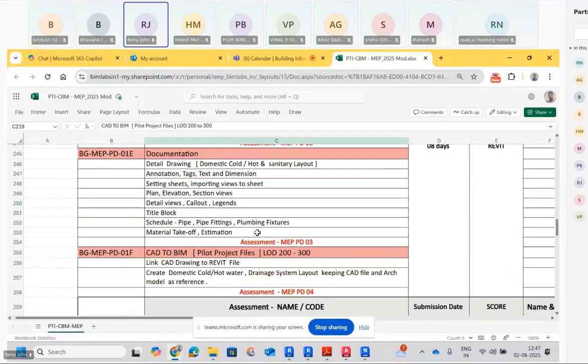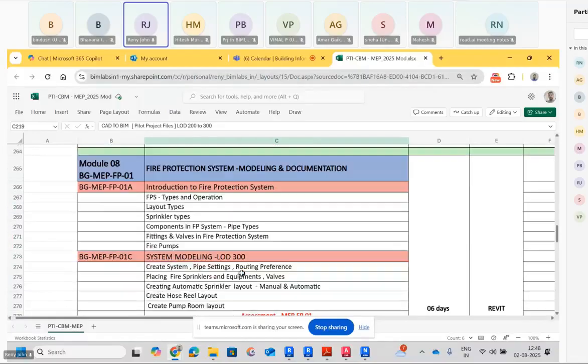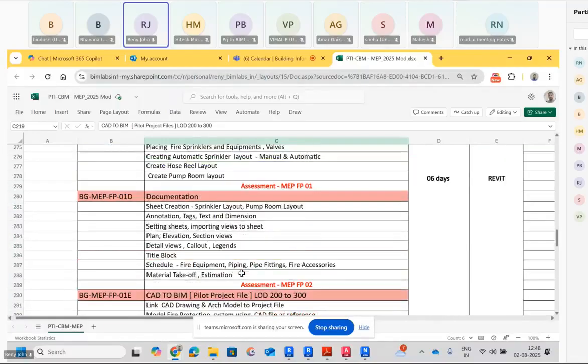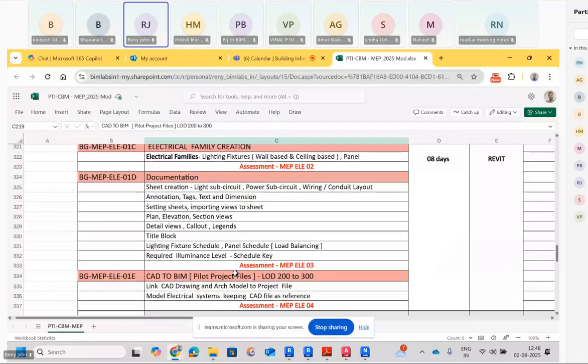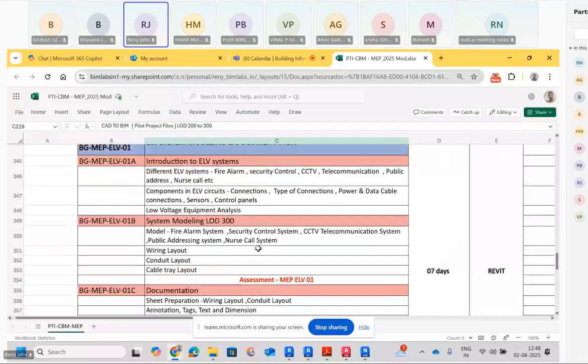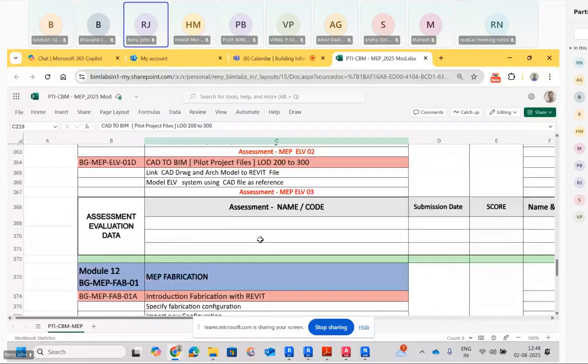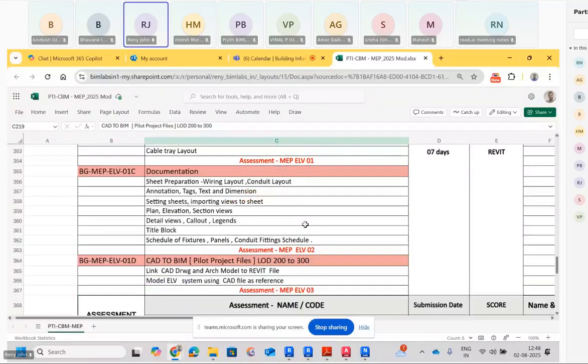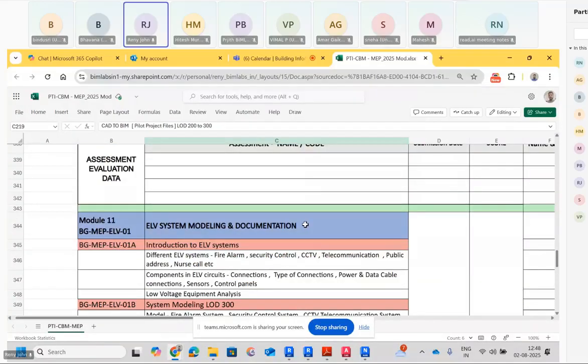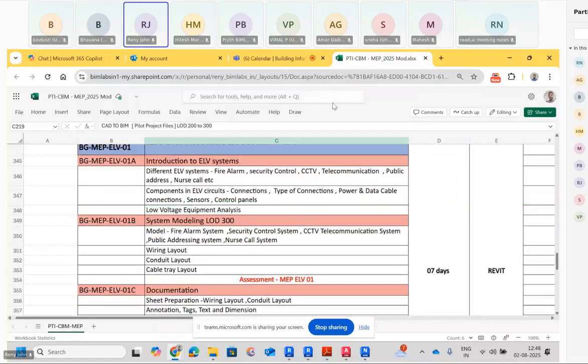In the plumbing system, you can see this. Even in the fire protection, you can see the pilot project. And the electrical system also, you can see it. And ELV also you can see. So let me conclude about the Revit part. In the Revit part, we will basically be covering these 4 areas.